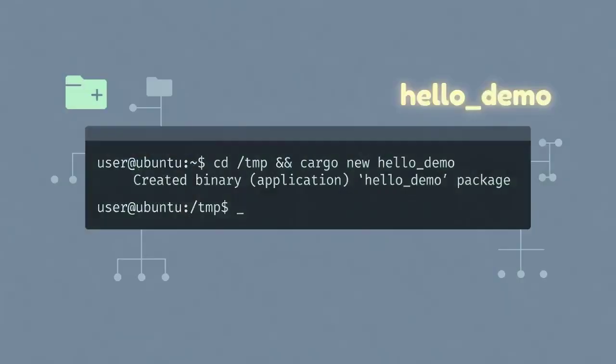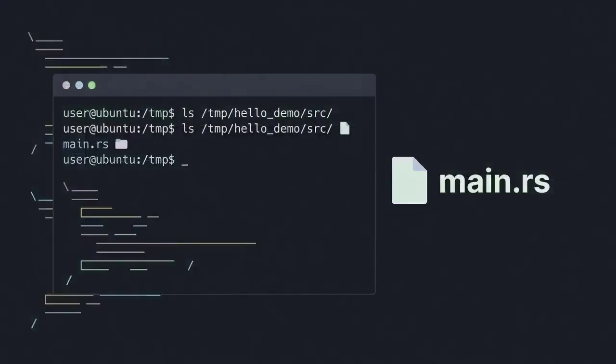Now we scaffold a new project by chaining cd /tmp and cargo new hello_demo into one command. Cargo creates a directory called hello_demo containing a Cargo.toml manifest and a src/ folder with a starter main.rs file. Listing the src/ directory confirms that Cargo created exactly one source file, main.rs. This is the entry point of our binary crate, and it's where the famous hello world print statement lives.